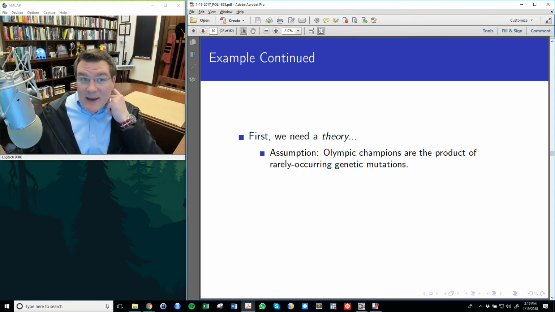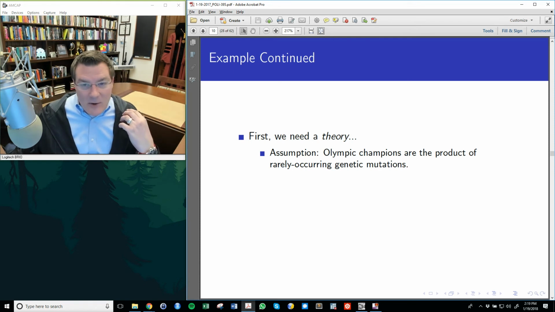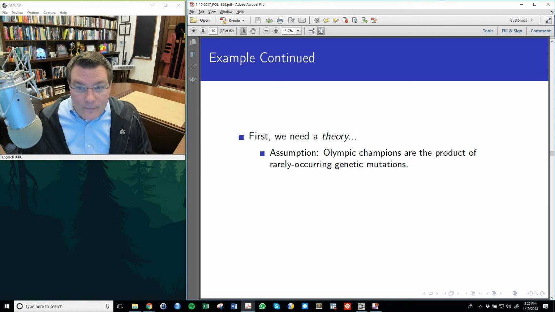So I'm going to start by making a couple of assumptions. I'm not going to test these assumptions directly. I'm just going to make them on the basis of things that I already know, or I think I know at least. And they're going to enable me to make hypotheses that I can then test empirically. So my first assumption is that Olympic champions are the product of rarely occurring genetic mutations, which of course is not to say that Olympic athletes don't prepare a lot. They do. I don't think there's a single Olympic athlete that doesn't train obsessively these days. But if I trained obsessively, it wouldn't matter.